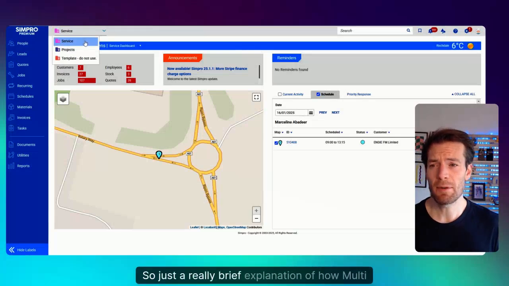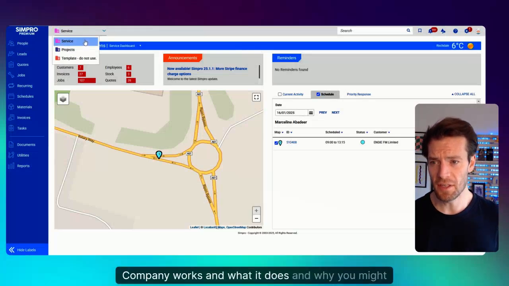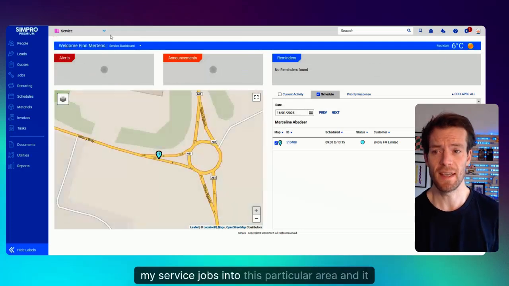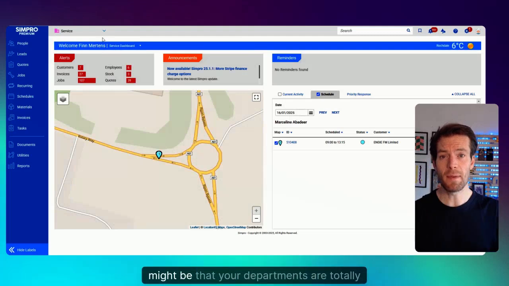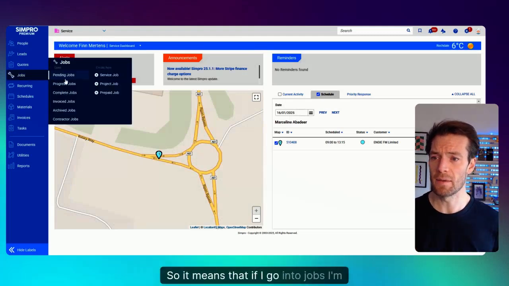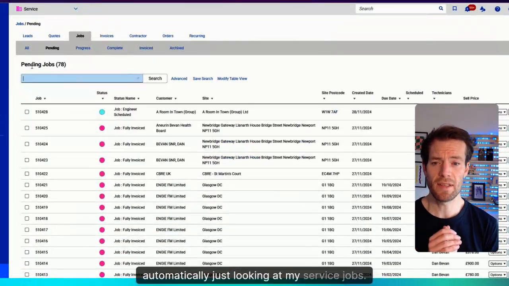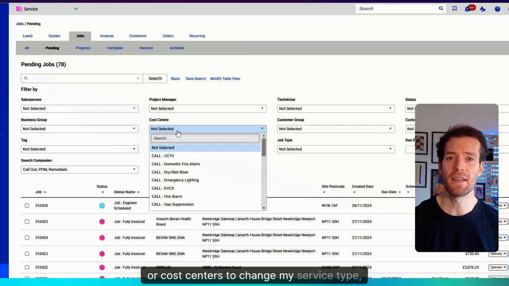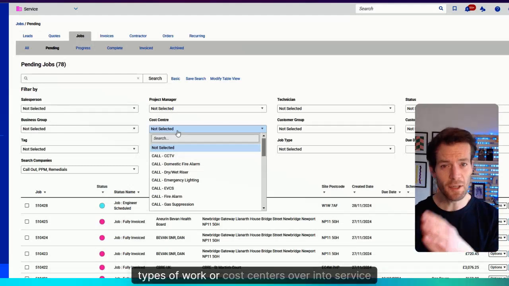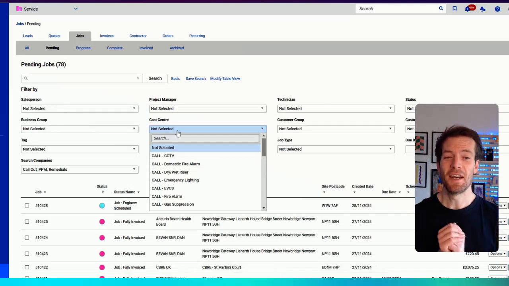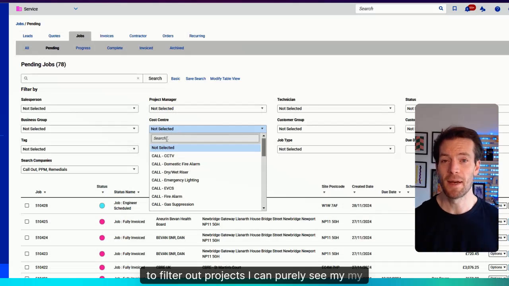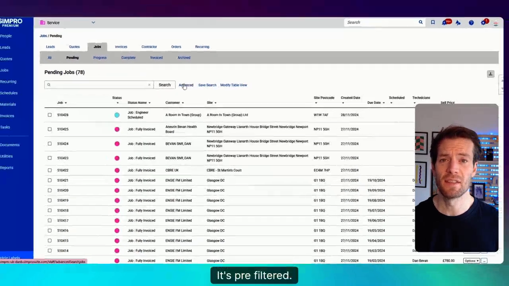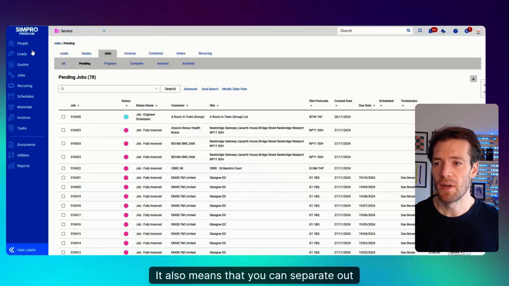So just a really brief explanation of how multi-company works and what it does and why you might be using it in your business. If I'm in service, it means that I should book my service jobs into this particular area. And it might be that your departments are totally separate. So if I go into jobs, I'm automatically just looking at my service jobs. I'm not relying on clicking into business groups or cost centers to change my service types of work or cost centers over into service ones to filter out projects. I can purely see my information here, or select between service and projects in here. It's pre-filtered.